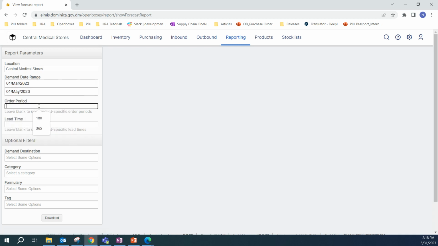Order period is the period that you want to forecast for, or the period of time the order is in days. For example, to forecast for a 6-month order, enter 180 days. And then depending on that, you can change the order period here.